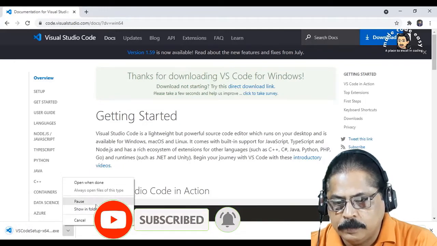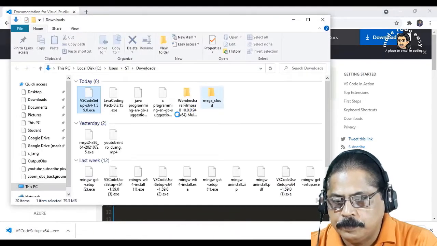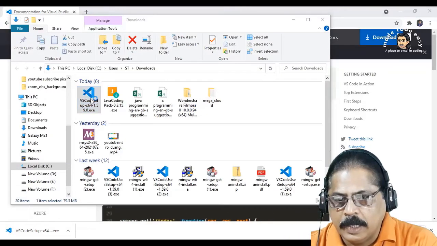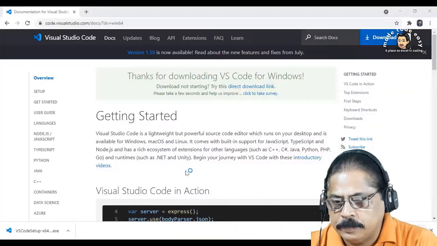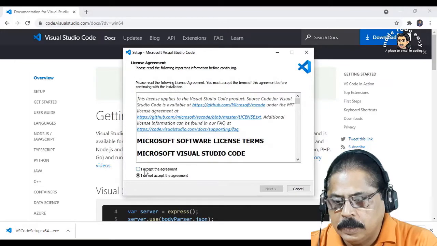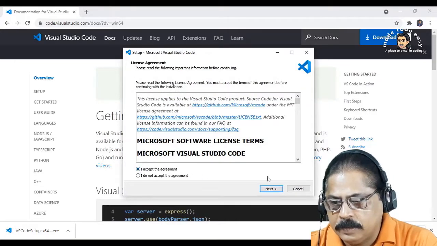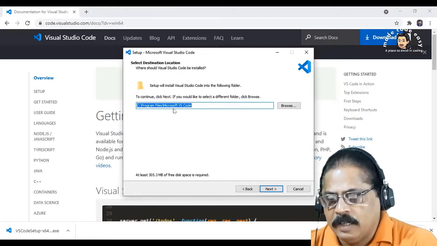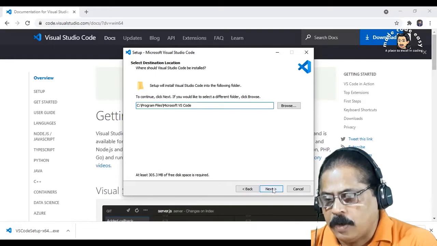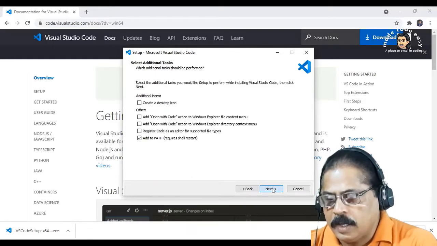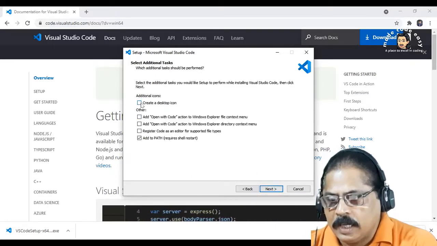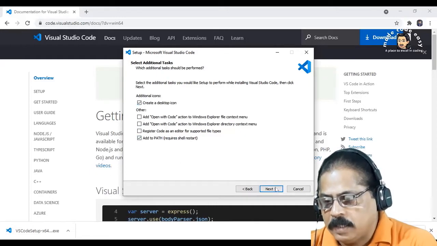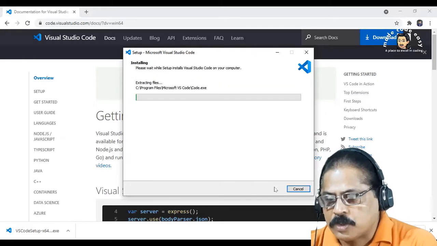Open the folder, just double click, click on yes, accept the agreement, click on next. The path for installing Visual Studio Code is Program Files, Microsoft VS Code. Click on next. Click on next. Create a desktop icon and add to path. Click on next. Install.